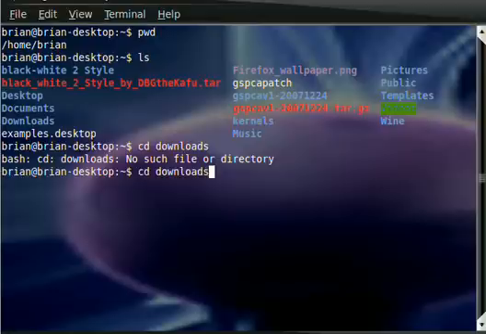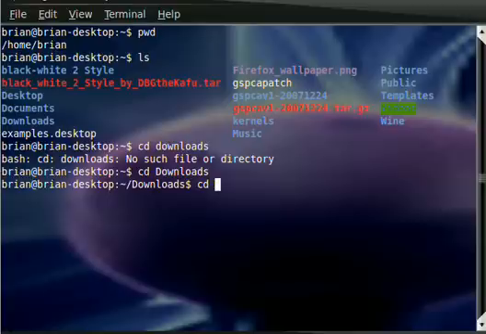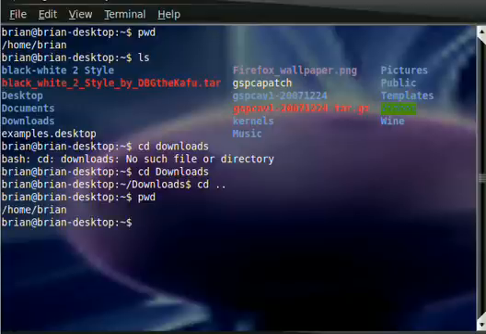Now, if I change that, and it will recall the last command I gave it just by pushing the up arrow on my keyboard, capitalize the D there. Okay, now I'm in Downloads. I need to go back up a directory, cd .. Print my working directory, and I'm back in my home Brian folder. Okay, so that's just some real simple navigation things.